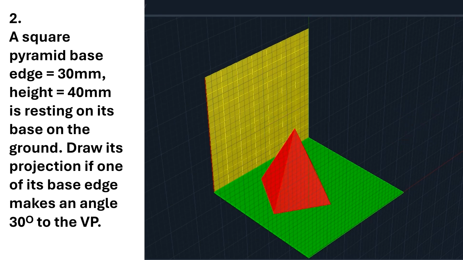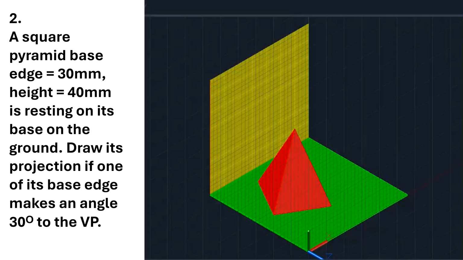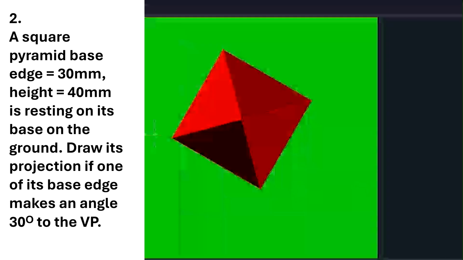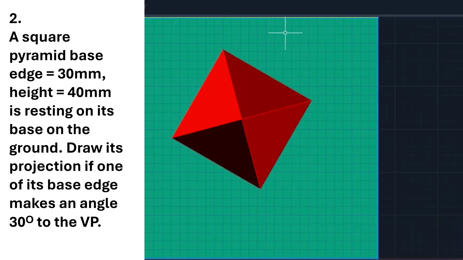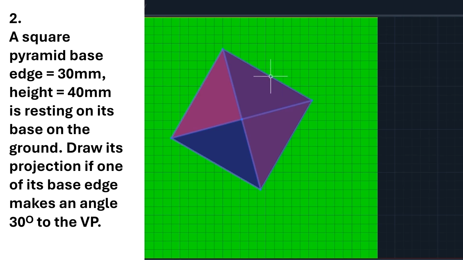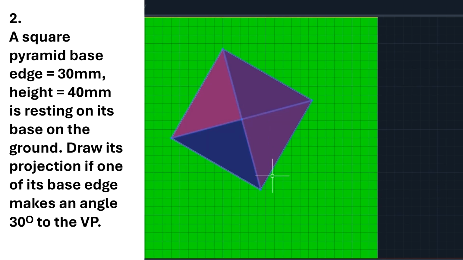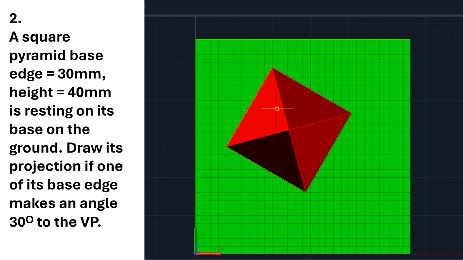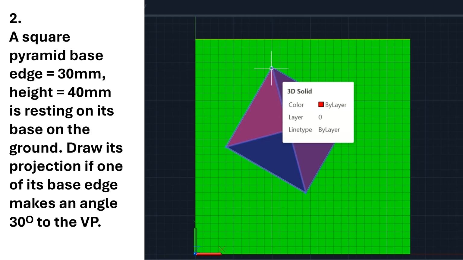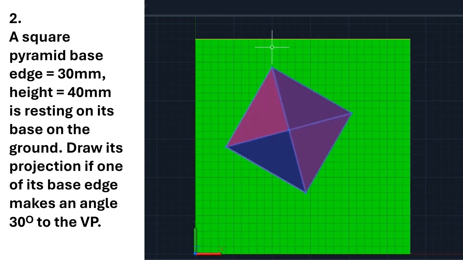The top view will look like this. Earlier, this edge of the square was parallel to the vertical plane, but now it is making a 30 degrees angle. With the 30 degrees angle, we will draw one square and mark the apex, and then we can draw the projections. Once A, B, C, D get new positions, if you observe the gap from this edge to this, the same length will appear in the front view also.